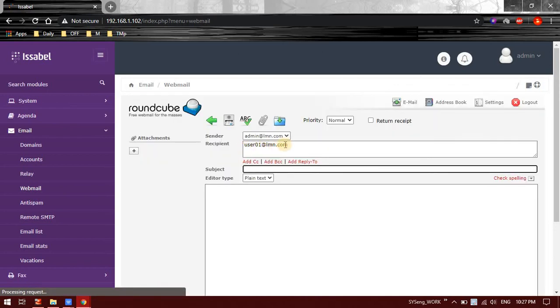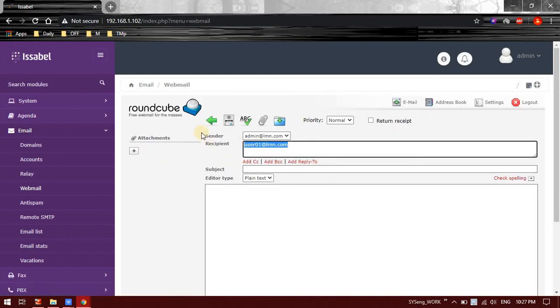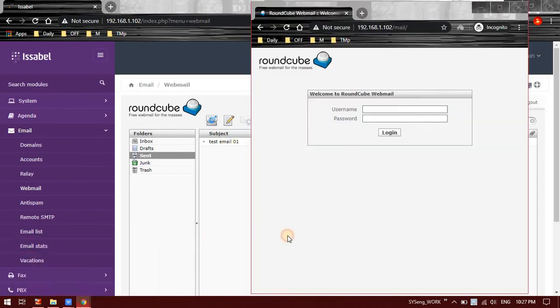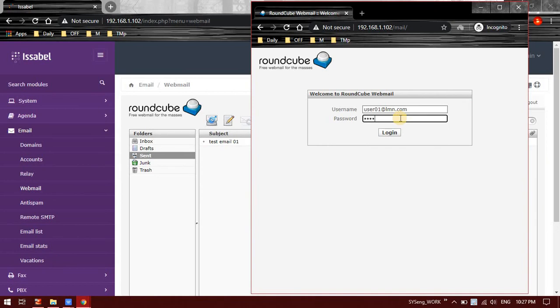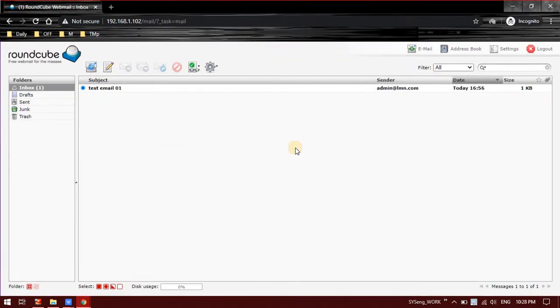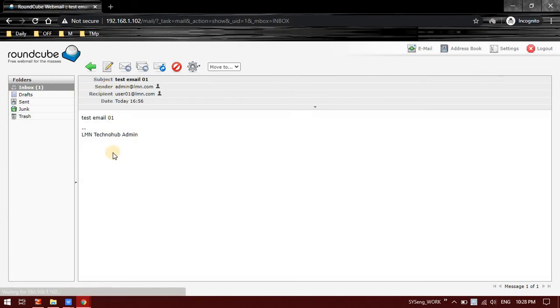So I have just sent a mail to user1 at the rate lmn, as you can see here. We will log into this particular account and see whether we have received that email or not. Click on login. Yes, you can see that in the inbox I have one message which has been sent from this email account to this email account. I will just open it. Yes, you can see that this is the email I have received.